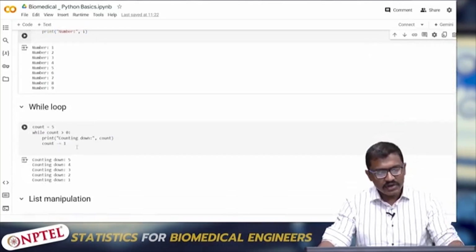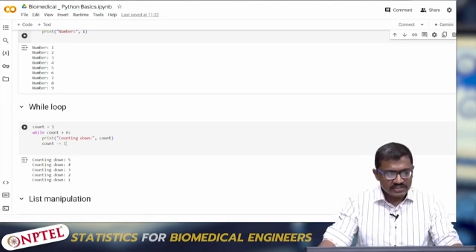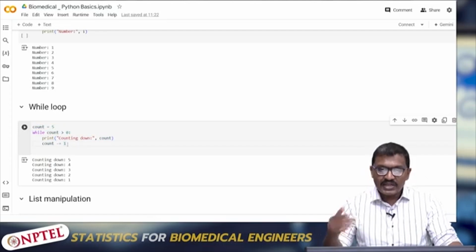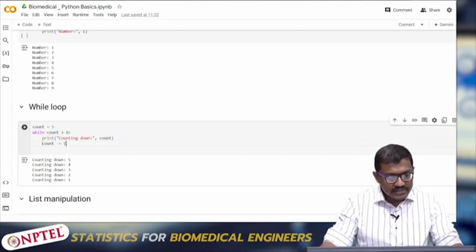A while loop is similar to a for loop, but here we don't need to declare for i in range. We just declare something like while count is greater than 0. I have declared a variable count and given it 5, and I am saying count should be greater than 0. Since count is equal to 5, it enters the loop and starts printing the value of count. Then I am decrementing the value of count, so it takes the value of count and decrements it by 1.